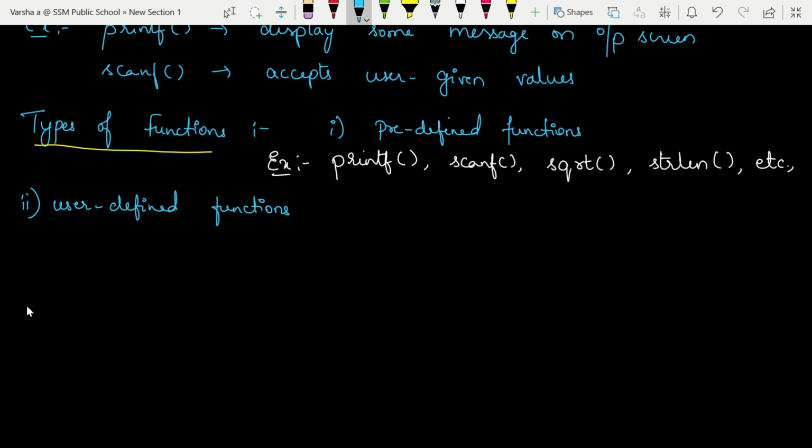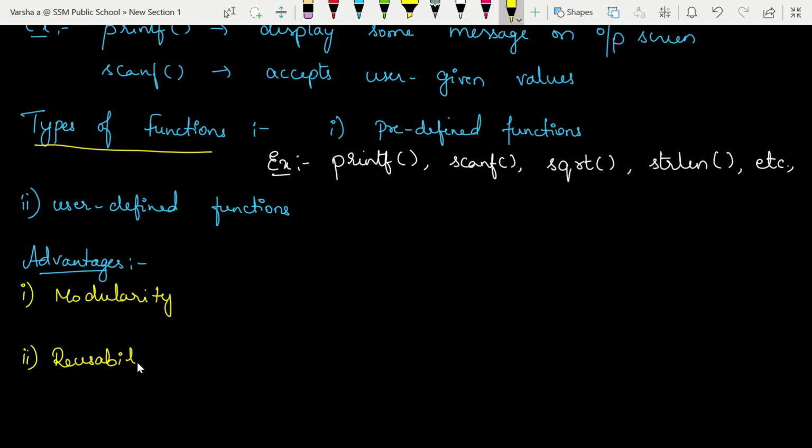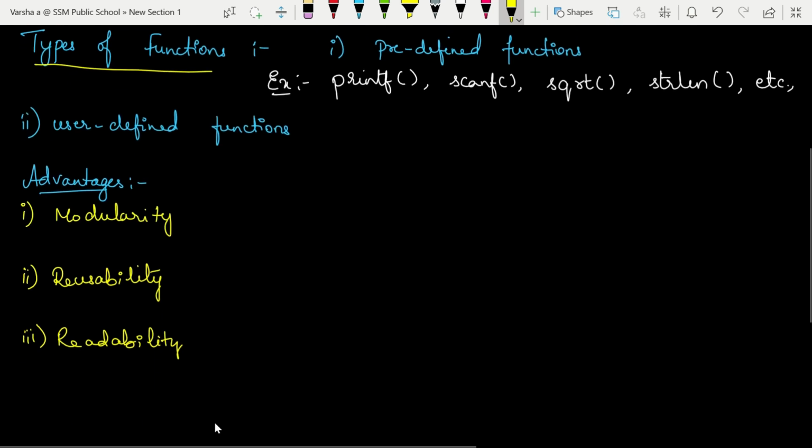Now before this, why should we even write functions? Let us see what is the advantage of using functions. I would like to quote three main advantages of using functions: modularity, reusability, and readability. Different reference books give different types of advantages. Basically these are the advantages, and the names may be given differently.